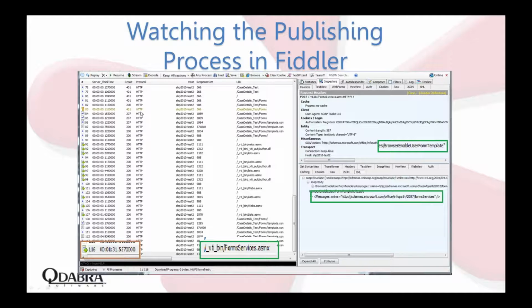In particular, when you publish a form to SharePoint, InfoPath sends a whole lot of requests to SharePoint, and a very important one comes towards the end of the process, which is a call to a web method called BrowserEnableUserFormTemplate. Now, this is what will generally decide whether your publishing succeeds or not.